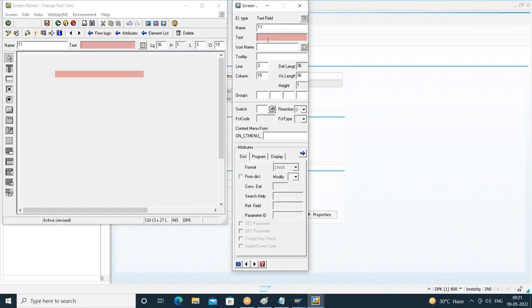I'll give the text as something. Any name you can give. I'll give the text as "Welcome to Gens of Technologies." So what I did here, I created a text element. The name I gave is T1, and the text I gave is "Welcome to Gens of Technologies." So two properties I gave, name and text.